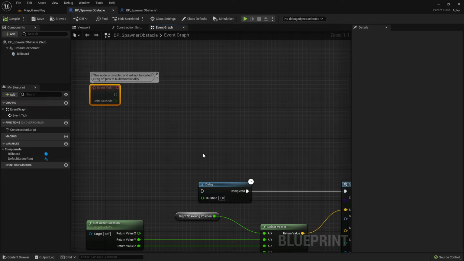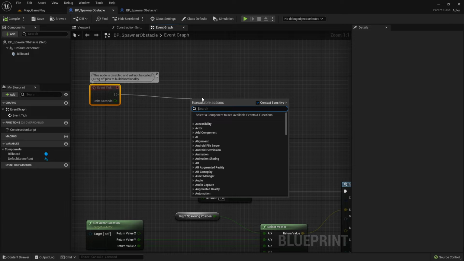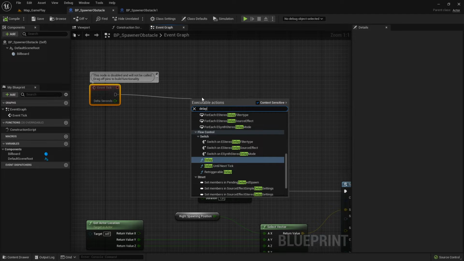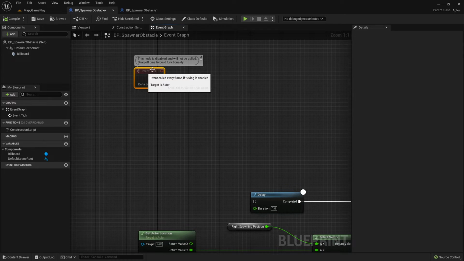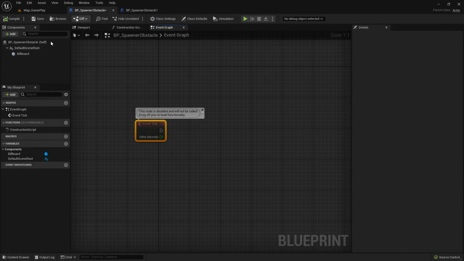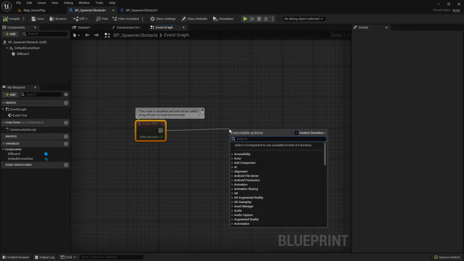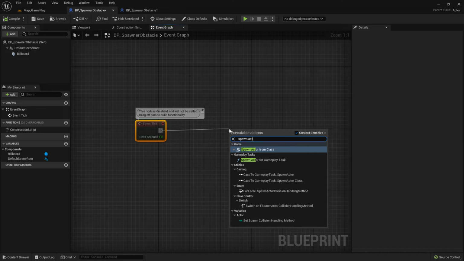The first thing I want to do is set a delay, because I don't want to spawn. Let's start not with the delay. Let's start with what we want to spawn, right? Because this is a spawner, so we want to spawn, and what we want to spawn is our obstacle. Let's spawn it with Spawn Actor from Class.